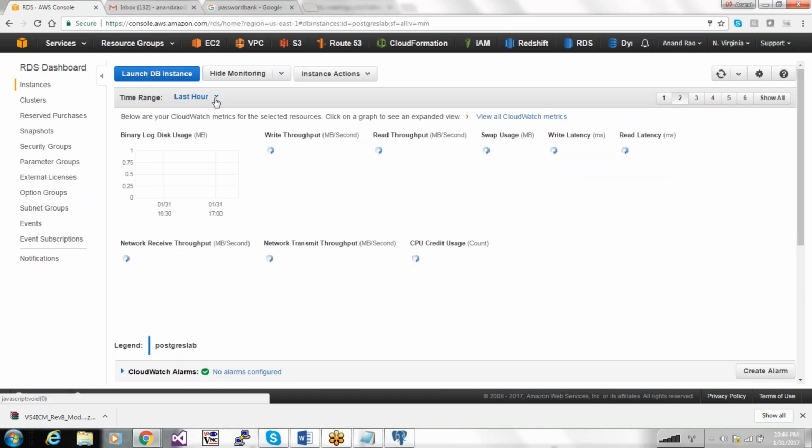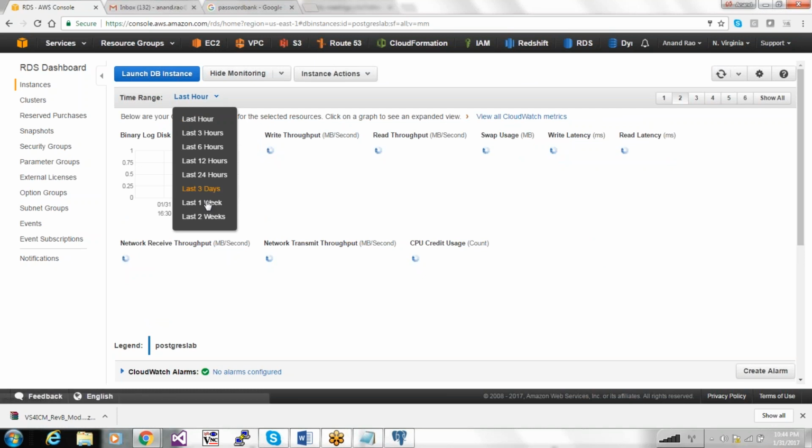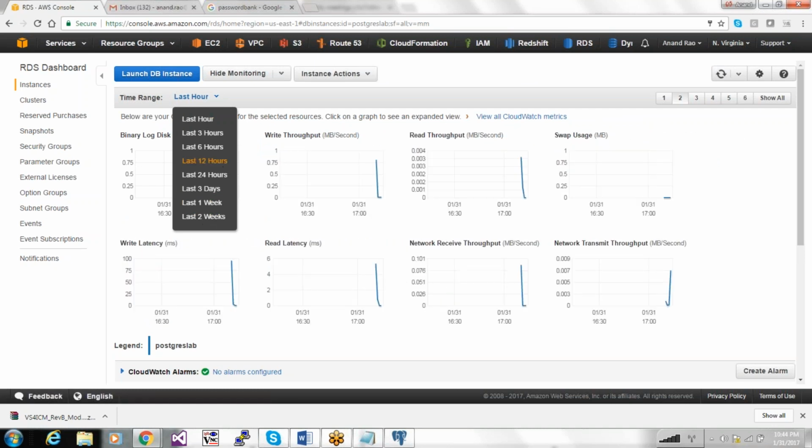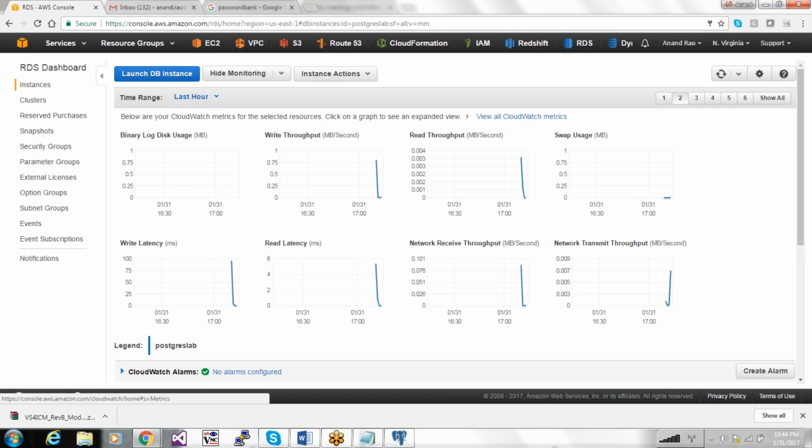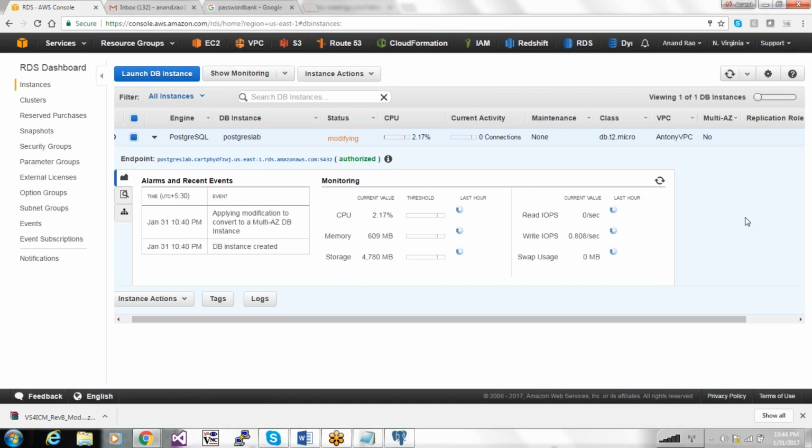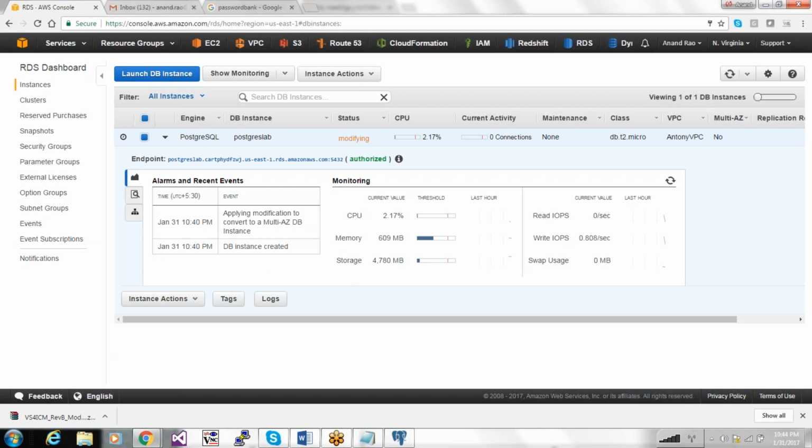And then you've got the drop down menu here. You can look at the entire week's data, but there's no point doing that now because it's been hardly 20 minutes since we got this database up and running. It's still modifying, but let's go ahead and give it a shot and see if we can connect to this endpoint.